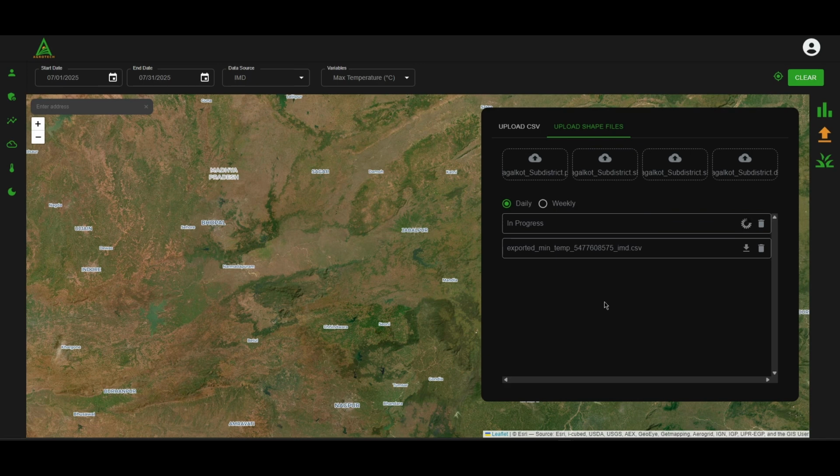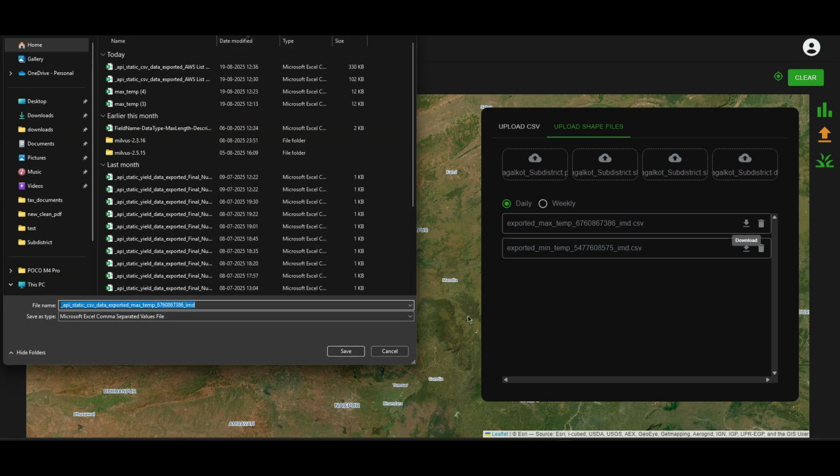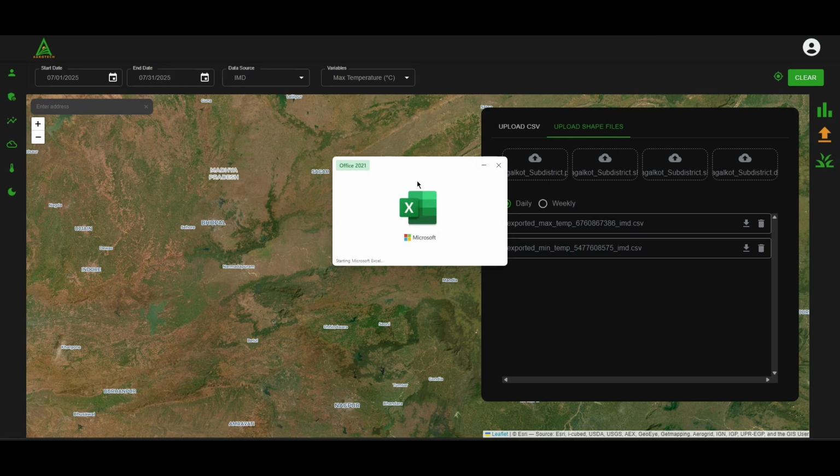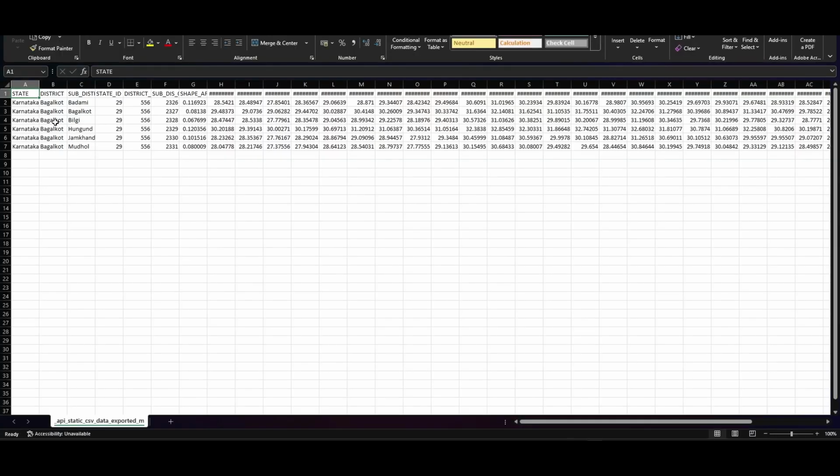Once the input is submitted, the files are processed and data is extracted based on the geographic area defined by the shapefile. The resultant data is then stored into a CSV file. The CSV file is ready for download. The user can download it and view the data associated with the location formatted according to their choice of daily or weekly aggregation.